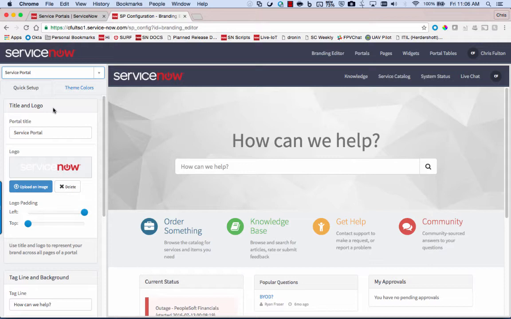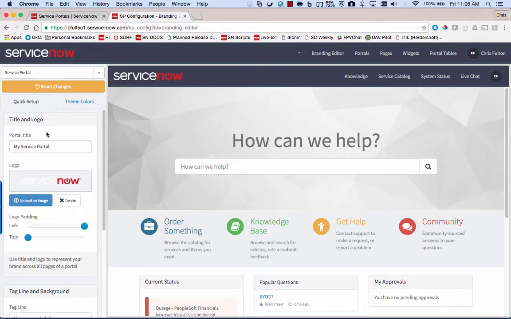In the quick setup, it's pretty simple. I'm going to give it a portal title, My Service Portal. Then I'm going to come down to the next line, which is the logo. In this logo field, I have the ServiceNow logo already, but I'm going to change this and upload a new image because I want it to be representative of my company.